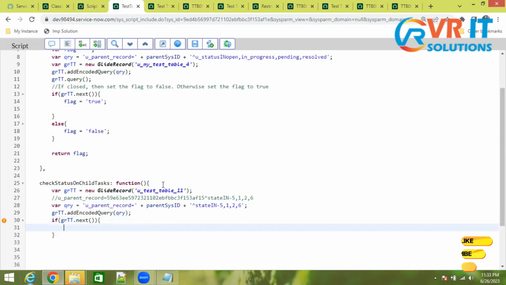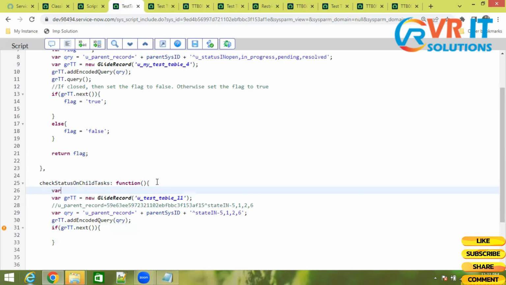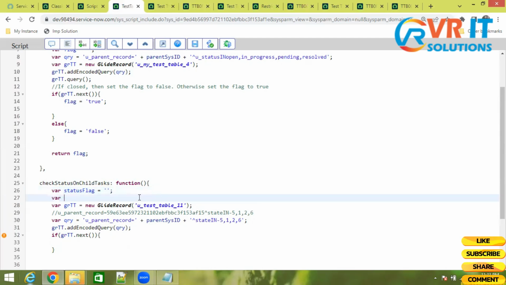So declare a variable here called status flag. Declare the variable as status flag. If you use this variable here without any declaration, then it will be an invalid variable. So always use the declaration.